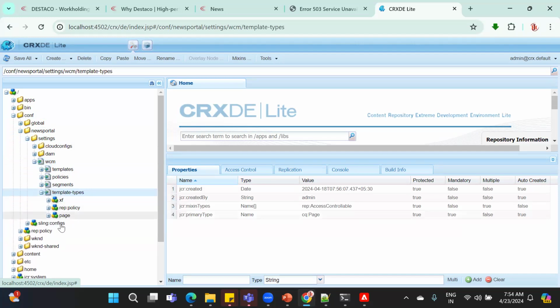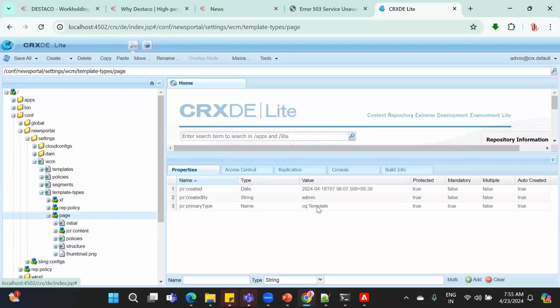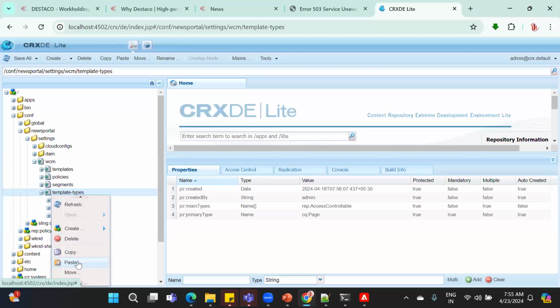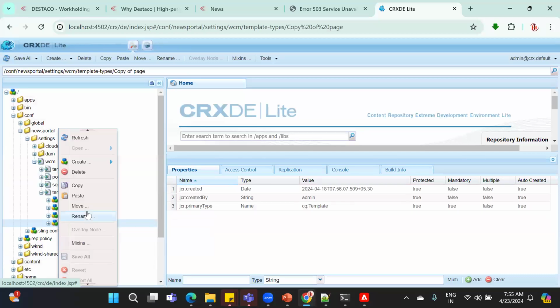Expand template types, and check the page. Again, copy and paste this page. This page is not a component. Check the sling:resourceType property here. Don't confuse the page component with the page template type. And check the location. We are in the conf folder: conf, news portal, settings, WCM, template types folder. Under page is one template. Check the node type: cq:Template is the node type of the template. Copy this template type, paste it into the template types folder, and rename it to article-page.